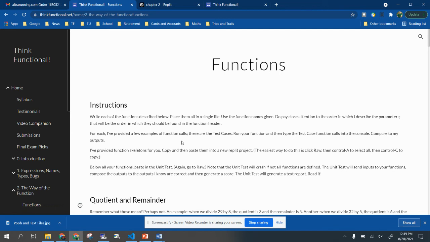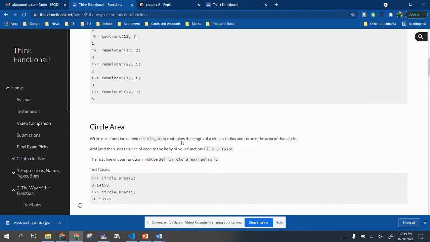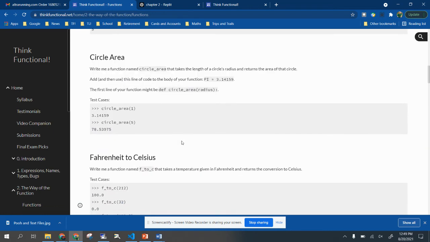I've given you test cases. If you scroll down, the one that we'll do is circle area. There are some test cases right there. Once you get the circle area function written, you should be able to call it with those inputs, an input of 1 and then an input of 5. Then you can compare the output of your function to the number there, and at least partially verify that your function is correct, at least for those input values. And you do understand, of course, that the triple greater-than symbol is the standard Python console prompt.